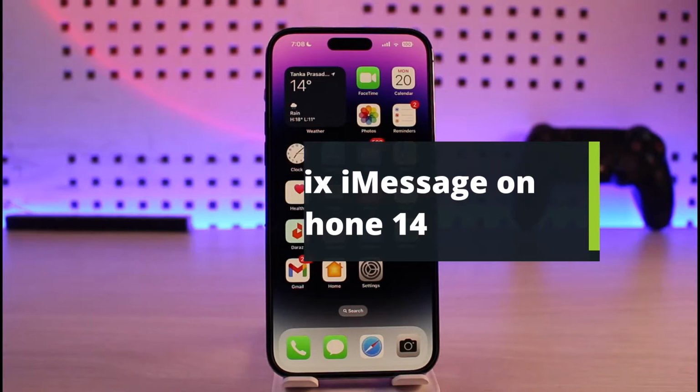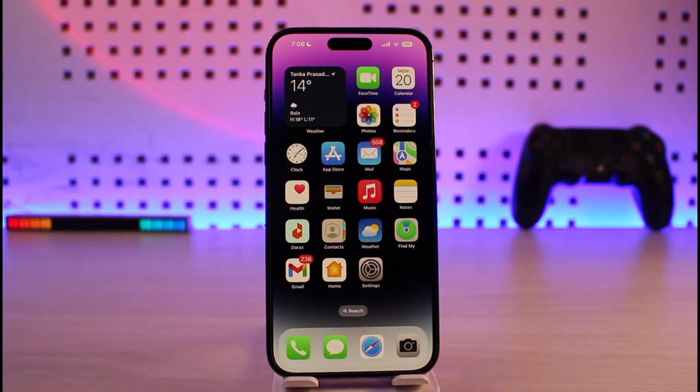In this video we are going to be discussing how we can fix our iMessage on the iPhone 14, so just make sure to watch this video till the end. In order to fix the iMessage on iPhone 14, it depends upon what you're trying to fix. Whether you're trying to fix because your iMessage verification failed, or whether you're trying to fix because you're not being able to send message to an Android user, what is the issue in the first place?